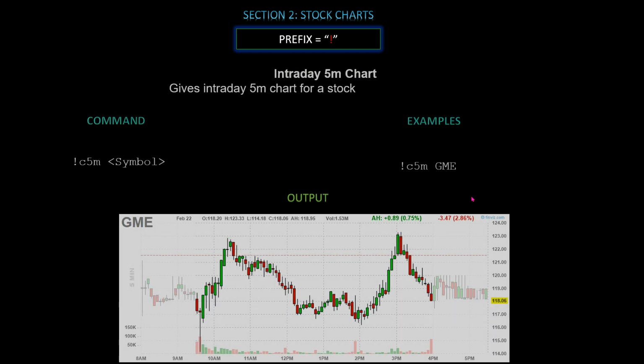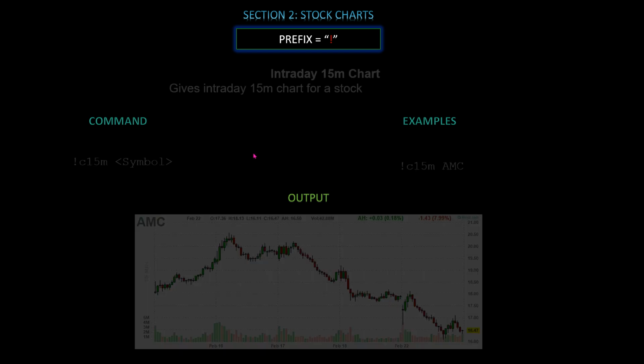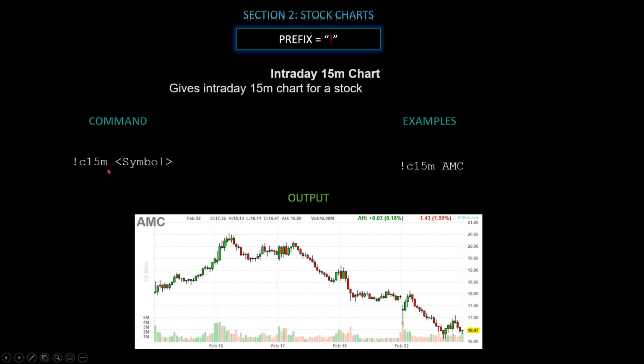Next, we have the 5-minute chart. Same thing as before, just instead of C3M, put C5M and whichever ticker you want to look at, and it will output just like this. Same thing for the 15-minute, C15M and the symbol, and it will output a 15-minute chart.